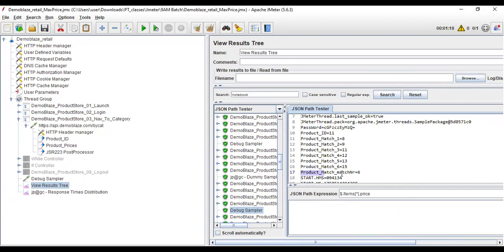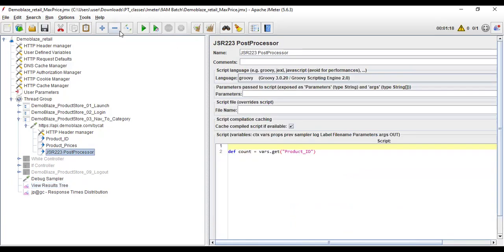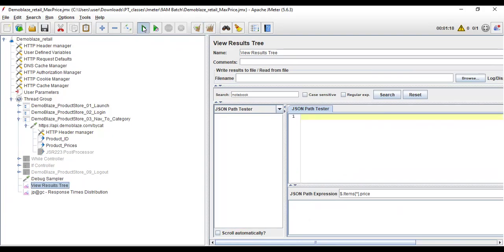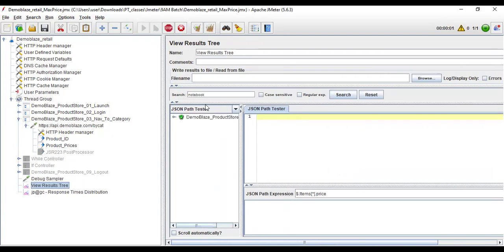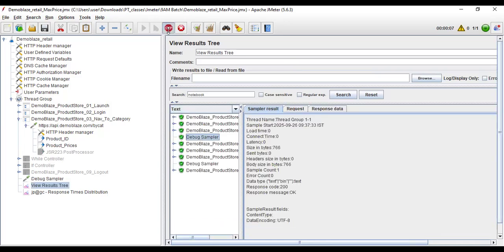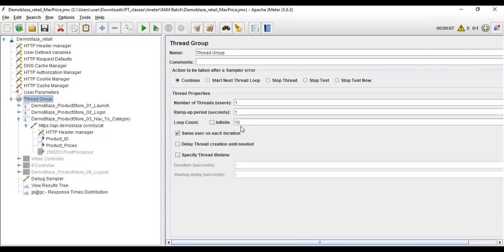Prod match NR. Match NR will result in the total count. If you want, I'll comment this; I have commented the rest. Just go to the debug sampler text. Okay, we just need to run only once for the time being.